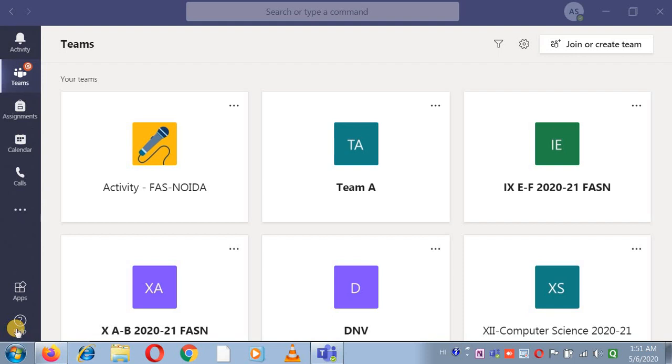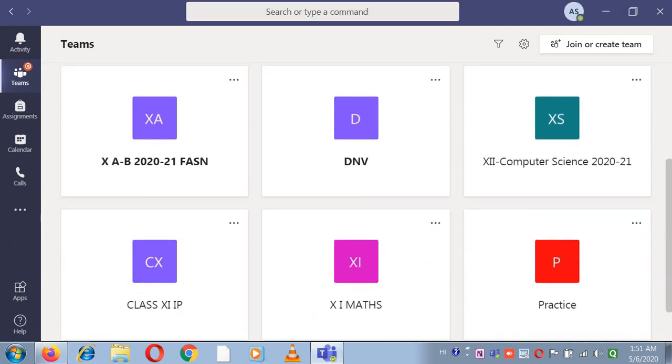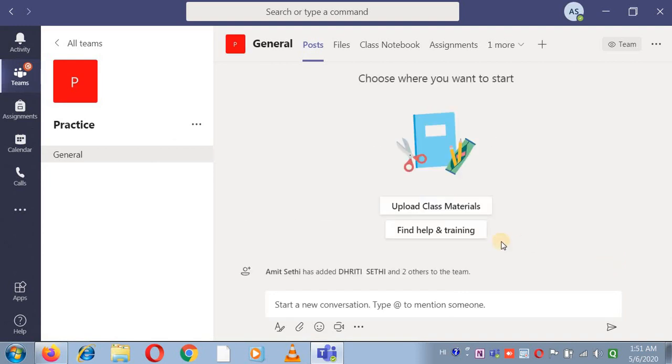Hello everyone. Now we are going to learn how we can create or configure a notebook in Microsoft Teams. So to create or configure a notebook, first of all, go to that particular team. Then under the channel General, you will see the tab Class Notebook.